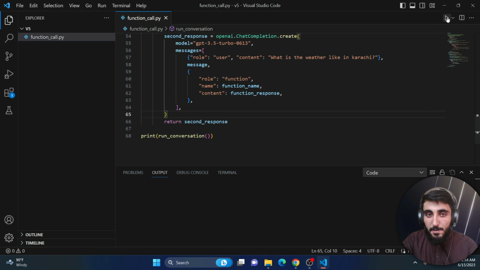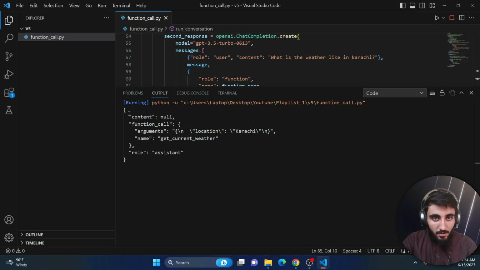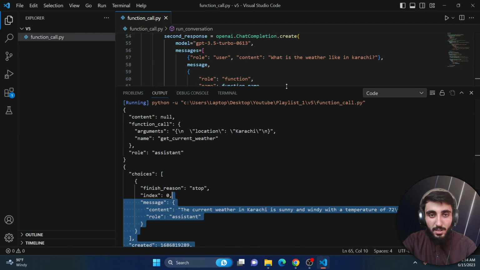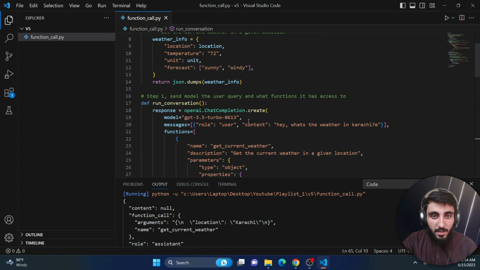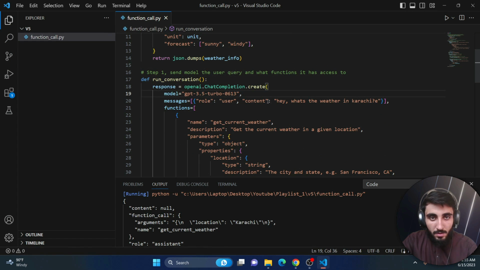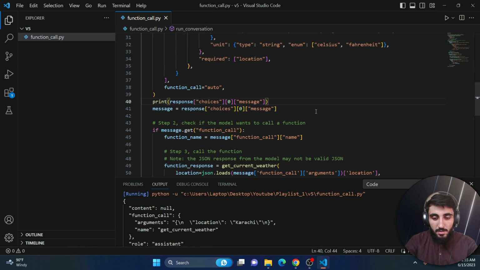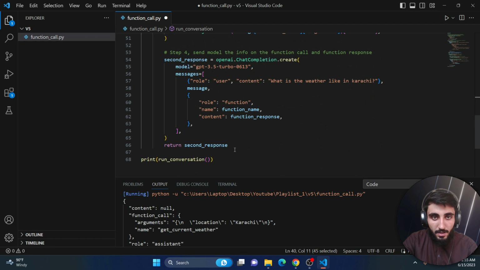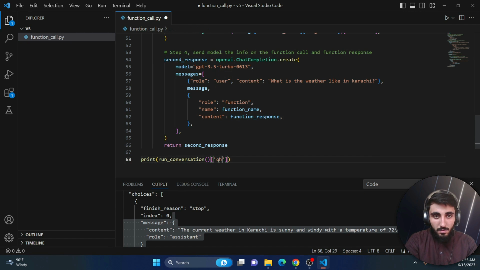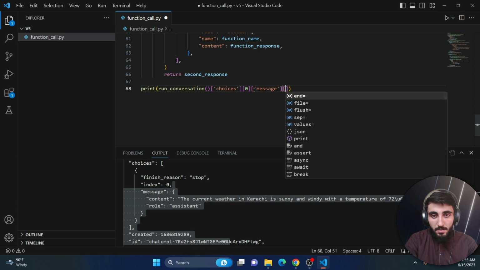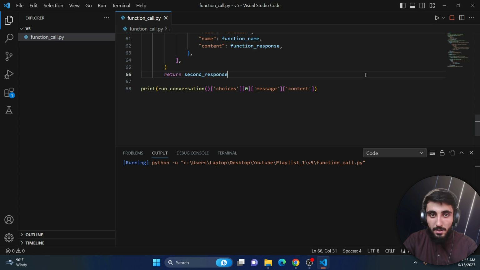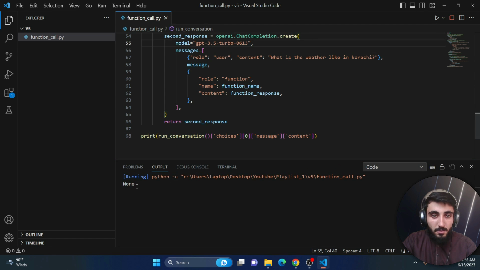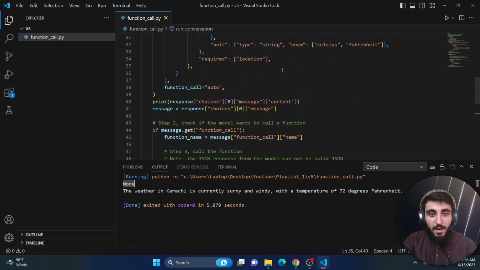So now if I run this piece of code, this is what we are getting. Let me get rid of all the metadata so that it's easier for you to analyze things. So instead of messages, I will print content. And down here, I can say choices, message, content. Now, if I clear my terminal and run this piece of code, initially the content will be null. Okay, it is none because it is supposed to make an API call.